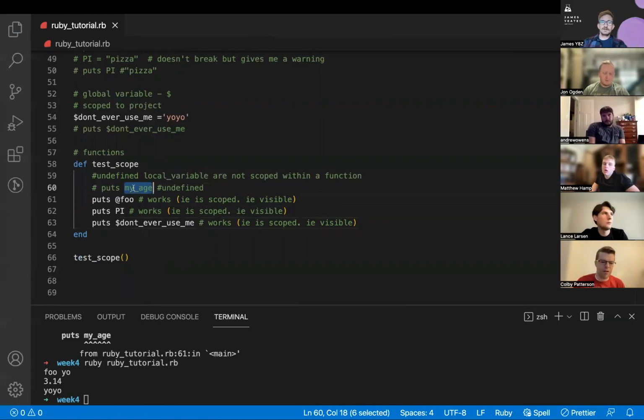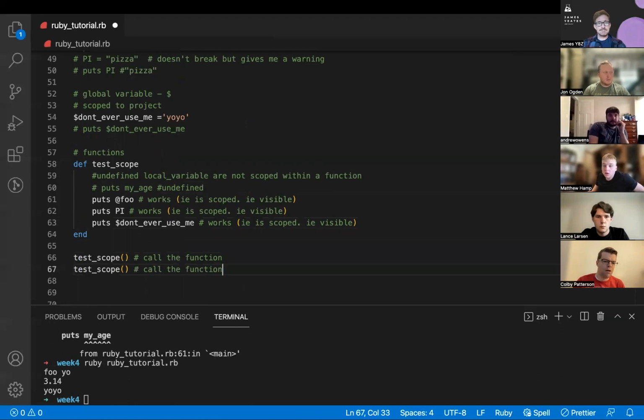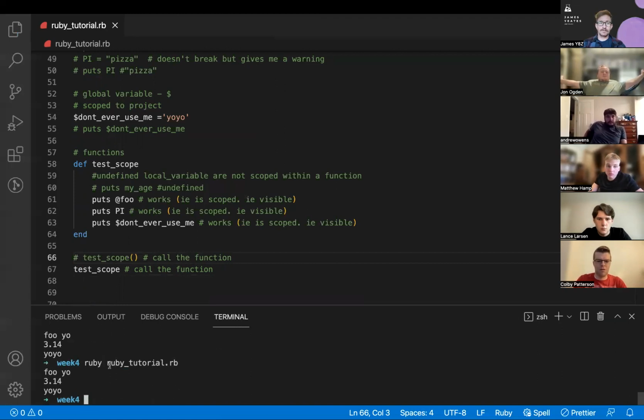What if I want to use my age? Oh wait, let me show you this. So this, call the function. Let me just show you this one too, because this is a big difference between Ruby and JavaScript. This also calls the function. You see that? I don't even need to put the parentheses. It's a really big difference. I kind of don't like how this calls the function.